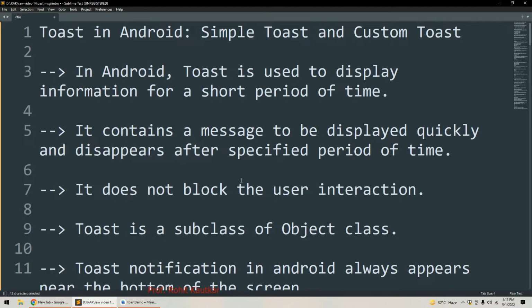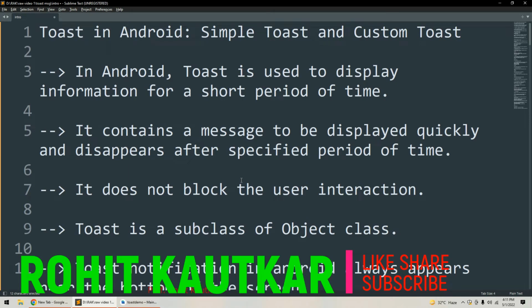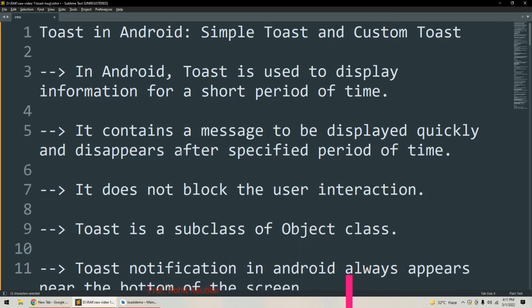This is Rohit. Friends, in today's video we are going to talk about toast in Android. In this video we will understand two types of toast: one is simple toast and another one is custom toast. At the start of the video we will first try to understand the concept of toast. Then we are going to discuss the important methods that are available regarding toast, and at last I will try to show you how we can implement simple as well as custom toast in an Android application. So let's start the video by understanding the concept of toast.